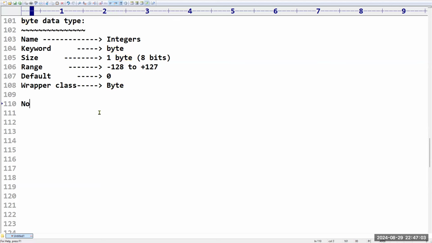Byte with a small b means primitive, and Byte with capital B means wrapper. I will add a note. Byte means it is a primitive fundamental data type. If you are taking capital B, it is nothing but a wrapper object. Don't worry, in further classes I will explain.